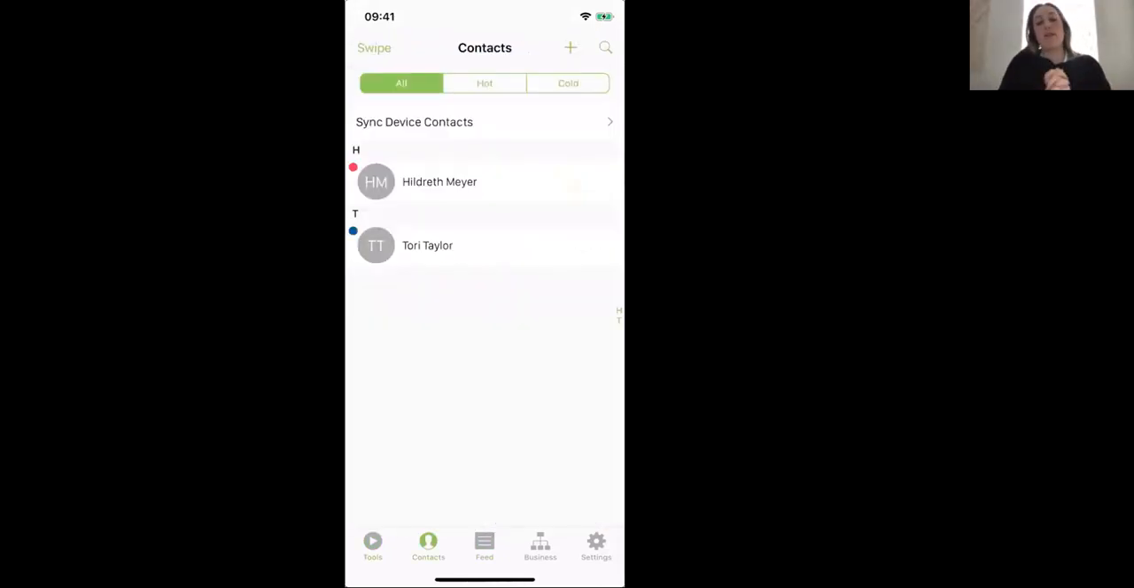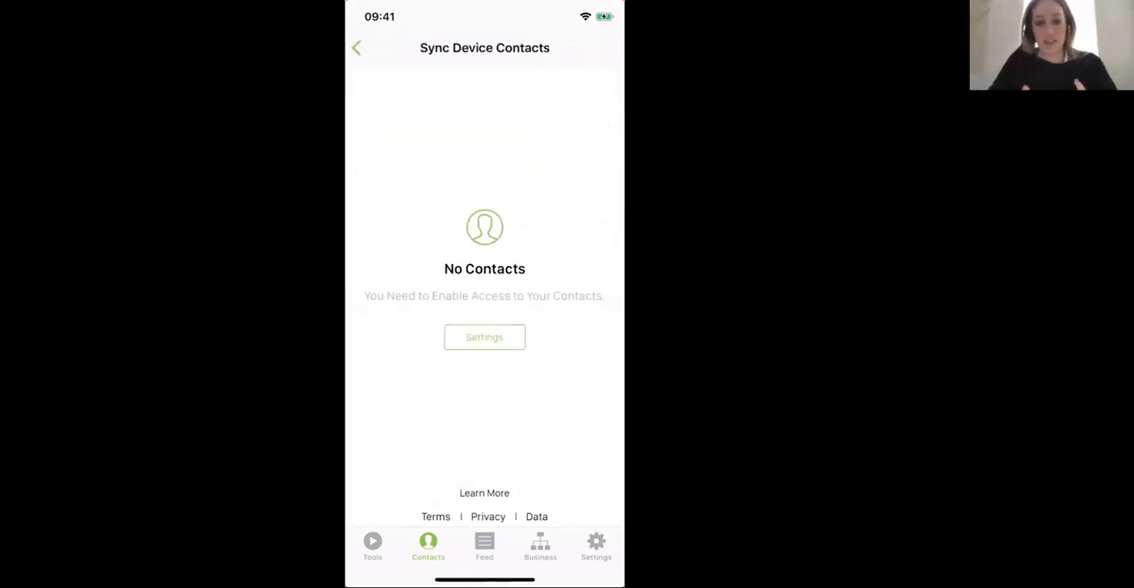So say you meet with someone, you're going to add them to your contact list, or what you can do is you can sync all your contacts on your phone to your app. So it safely protects them on the app. There's a section at the top here that says sync device contacts. You're going to sync that. You have to enable this in your settings to allow it to access all your contacts.